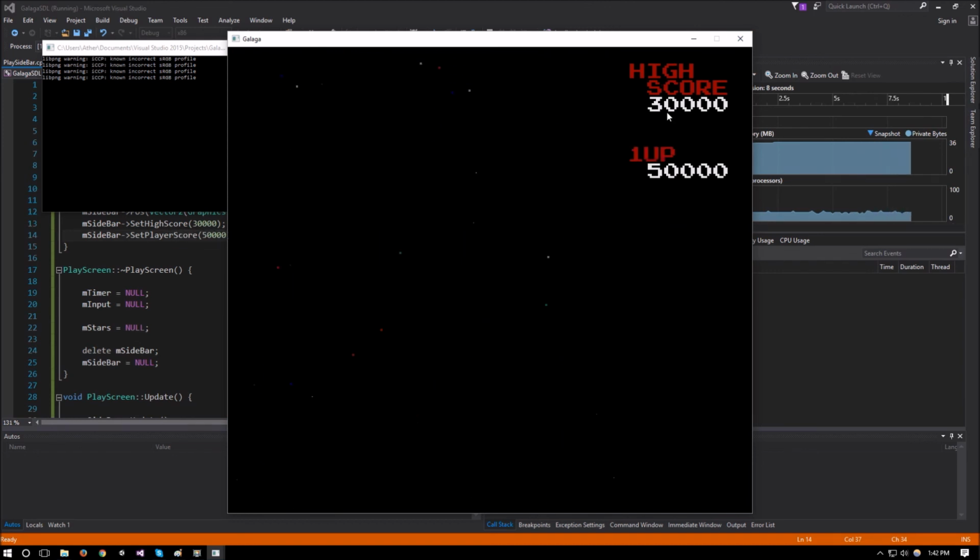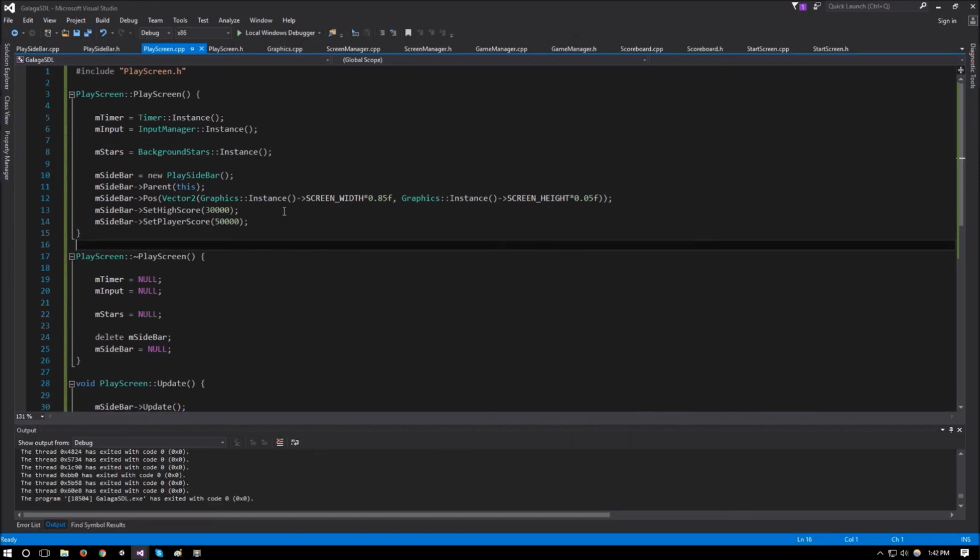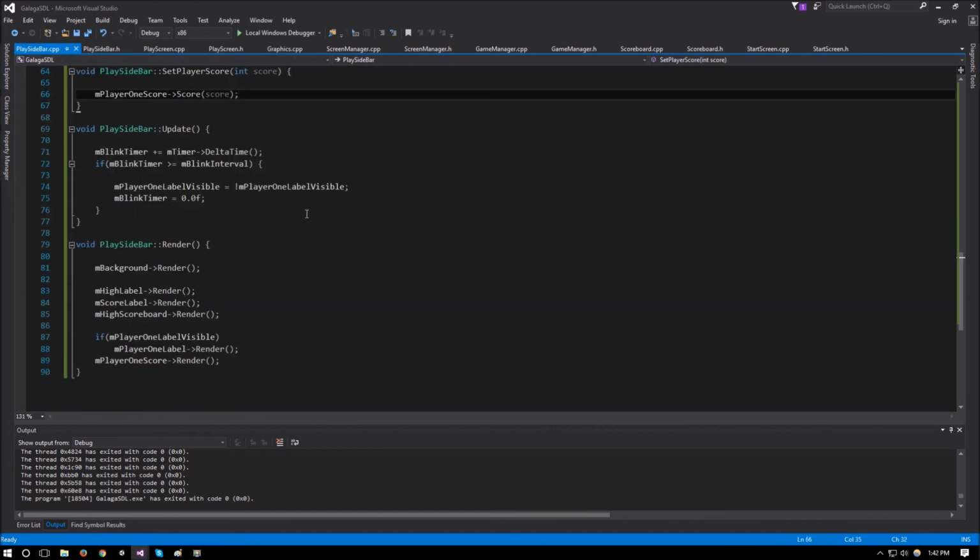The functionality to figure out what the high score is and what the player score is and all that will be handled inside the play screen, not inside the sidebar itself. Because we might have multiple players, and setting the high score for that will be a nightmare to coordinate because the sidebar doesn't have access to a lot of this information. So this seems to be working fine now.